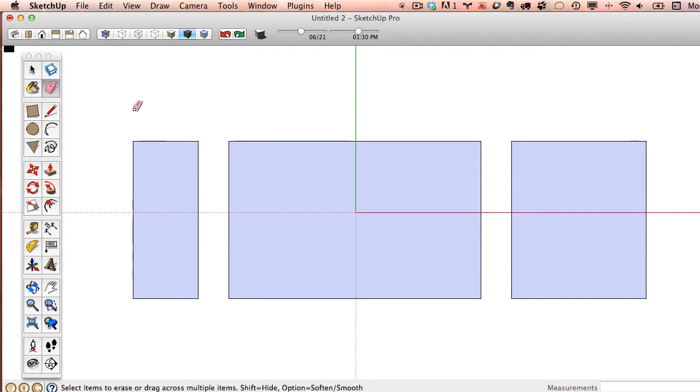Let's talk about the eraser tool. The eraser tool only works on edges. If I position this over this surface and click, nothing happens. If I position it over this edge and click, the edge is erased, as well as the surface, because that surface is defined by that edge, so it doesn't exist without it.